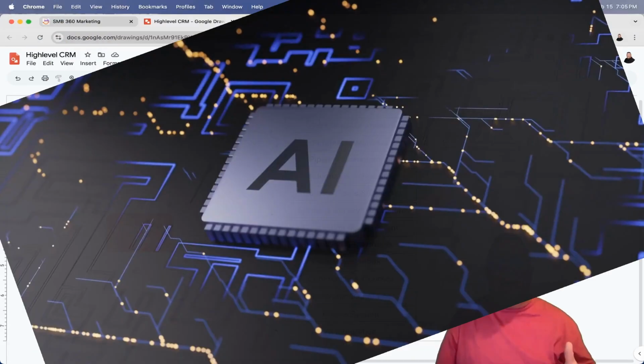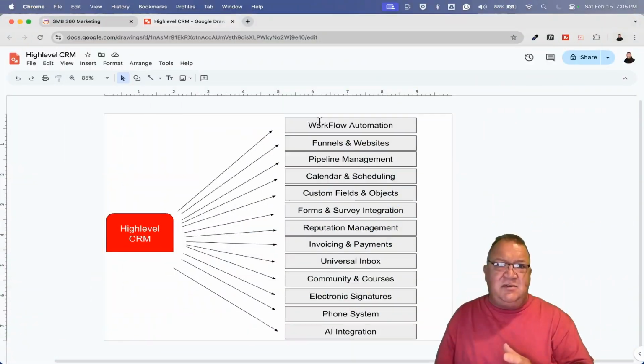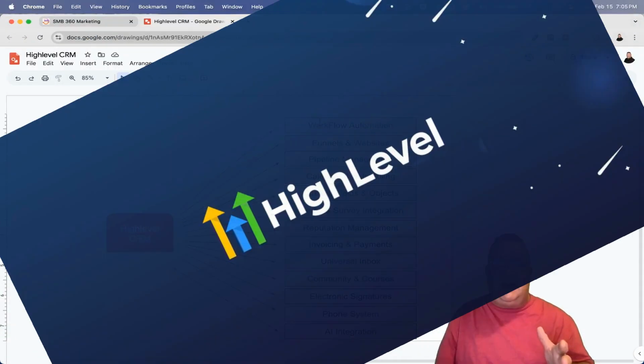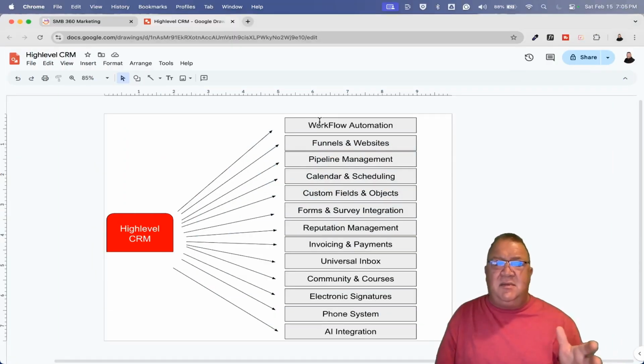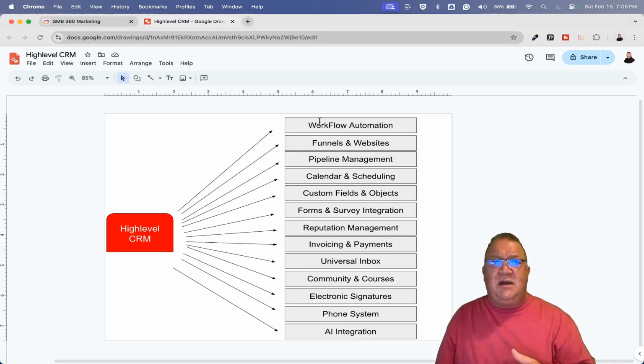And then, of course, AI integration. So AI integration can integrate directly from the AI systems throughout all of the different AI systems inside of HighLevel. It can be integrated with the CRM system to store information, to create contact records, to schedule appointments, and do anything that the AI system inside of HighLevel can do.